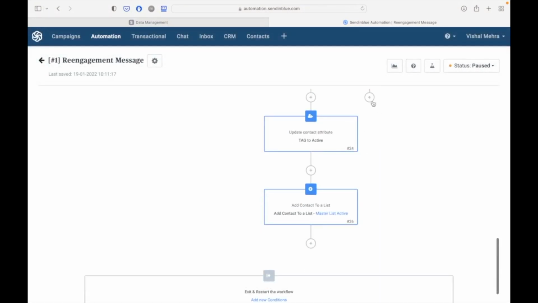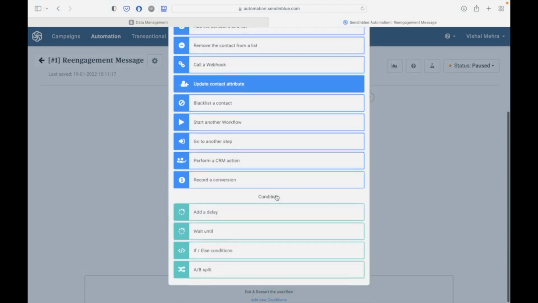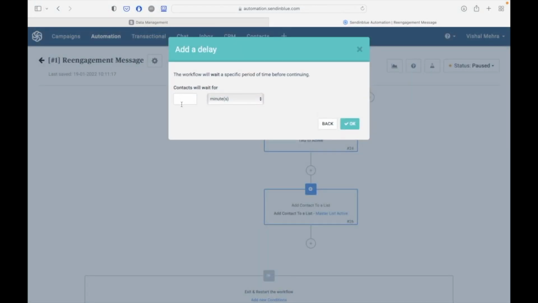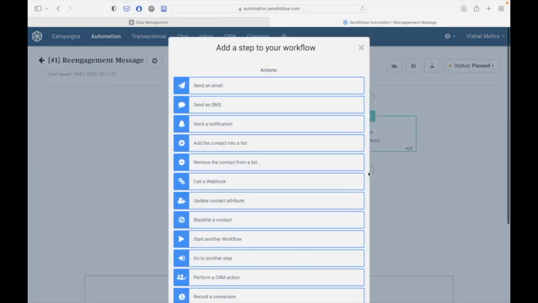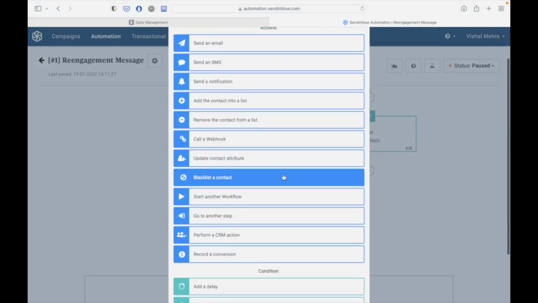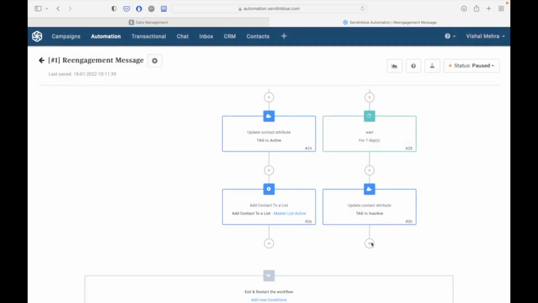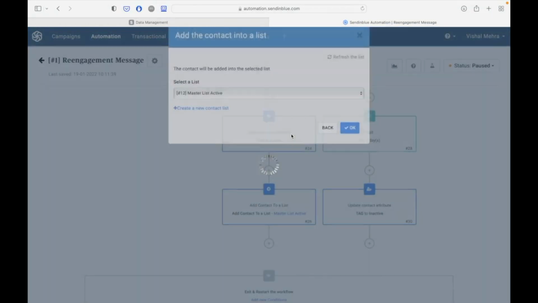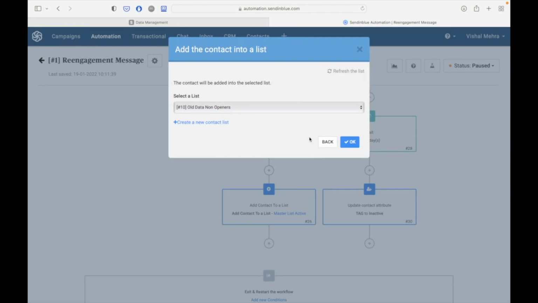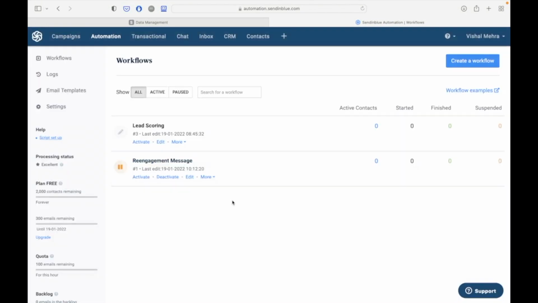If they have, however, not opened an email, then once again I'm going to add a delay of 7 days. And if in 7 days they've still not taken any action, I'm going to update the contact attribute and call it inactive. And at the same time, add the contact to a list, which is old data. We call it non-openers, it could be non-clickers. So this is what we've set up.